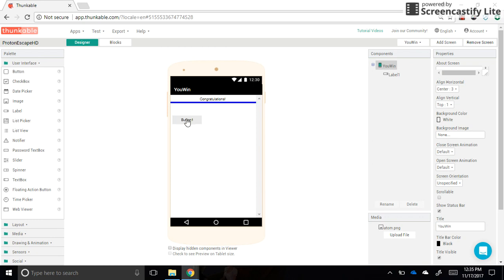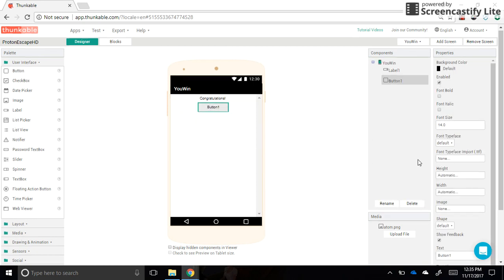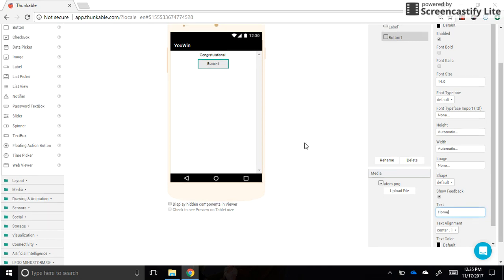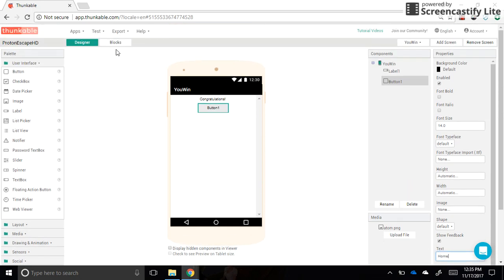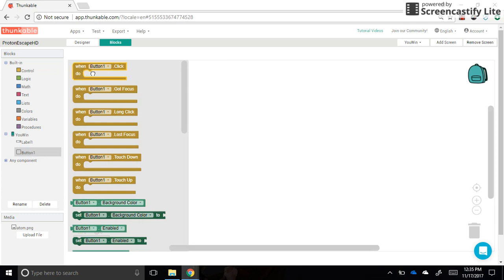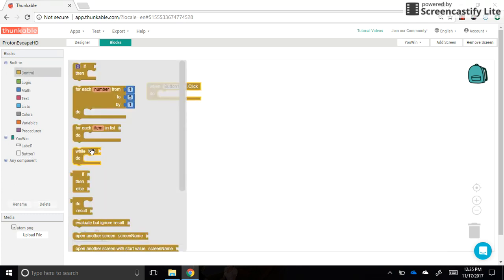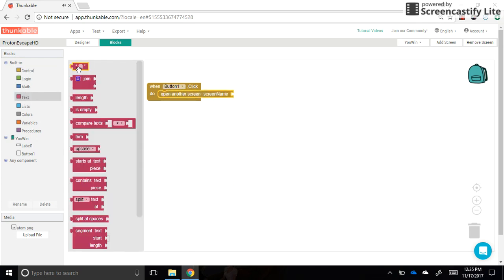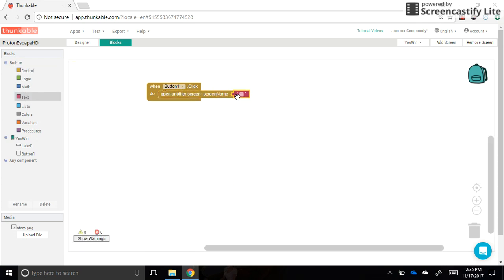So I'm going to drag a button over that says home so that the user can go back to the home screen of the app. And I'm going to code that real quickly. We're going to get button, when button one clicked, open another screen, and the name of that screen. This time we want it to be screen 1 because they've played the game and they're done, and maybe they want someone else to see the app or something like that. So that should work to have our button go back home.